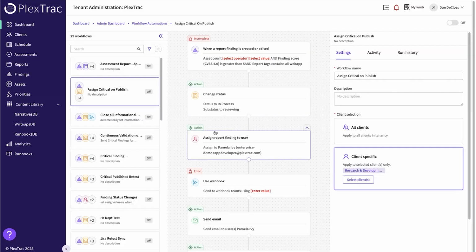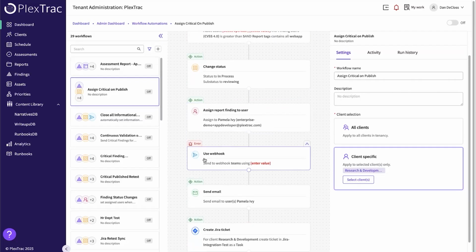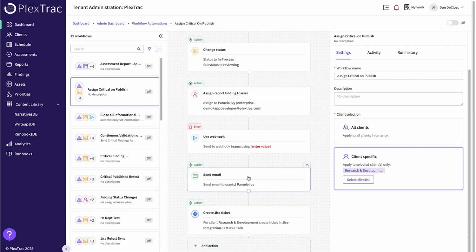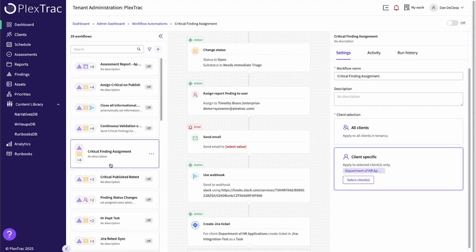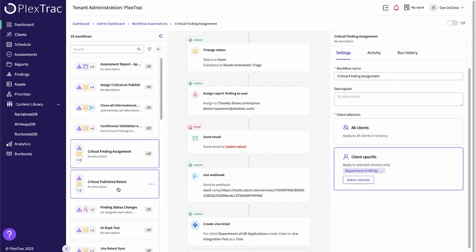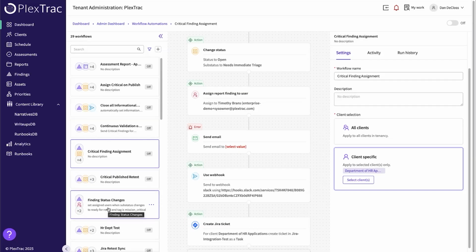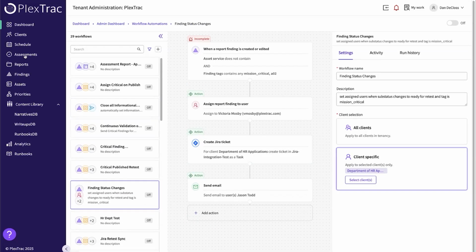You can automatically change its status. You can assign it to different users. You can fire off webhooks, and you can send emails or create Jira tickets. So we provide a lot of flexibility within the workflow automation engine to allow you to focus on the right things. So within PlexTrac, we support the entire lifecycle from report creation to automatically assigning and triaging those findings so that you have visibility into what their status is and have a full-fledged analytics platform to be able to answer key questions about your progress and your risk status over time.